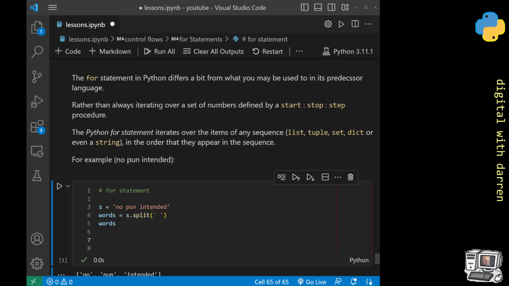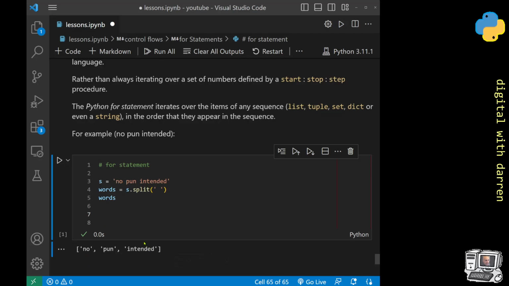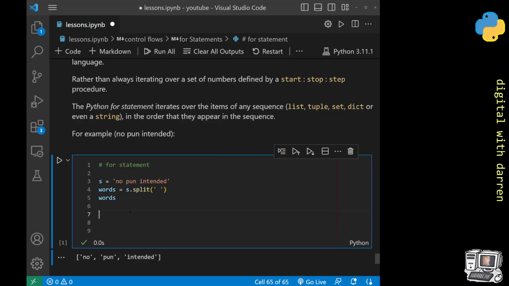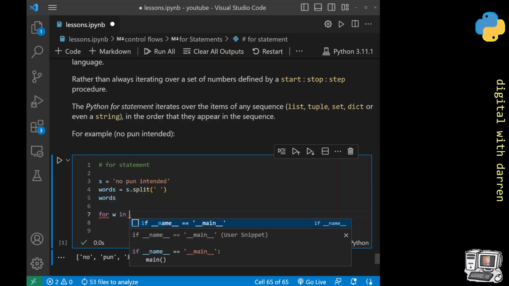And we can run that. And we see that we do, in fact, now get a list of words. So we've got a list, and we can now move into our for statement. We can do something like this: for w in words.